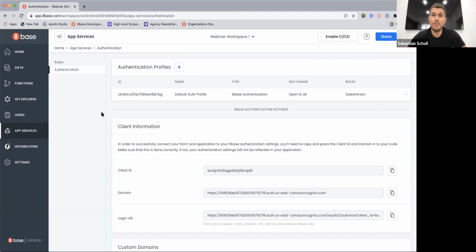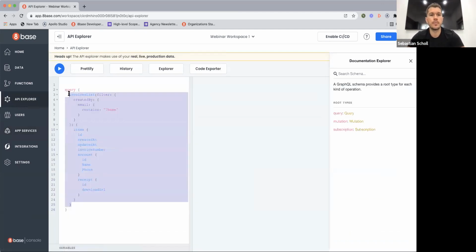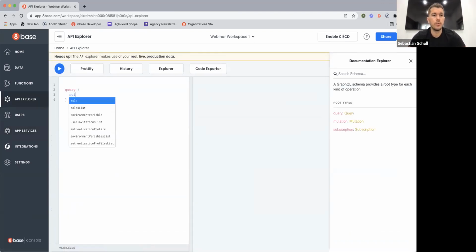What's important to note about 8base, and this is really just a testament to the flexibility of the system, is that everything that we are doing here in the console can be done via the API. This console that we're looking at here is only our user interface for a larger API, which is the 8base backend. So for example, if I wanted to, let me do a mutation here. If I wanted to create new roles, add permissions to them, assign them to users, I can do that all via the API.